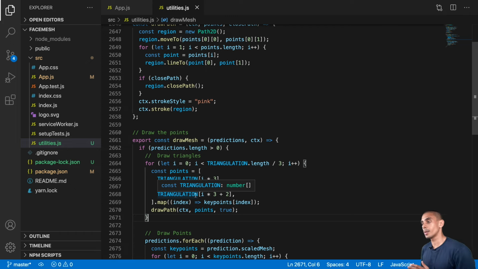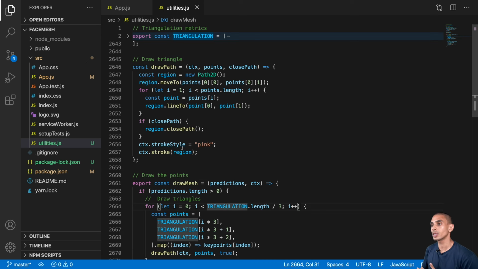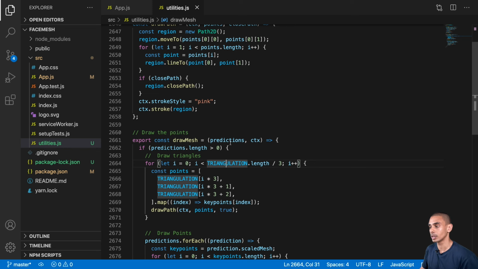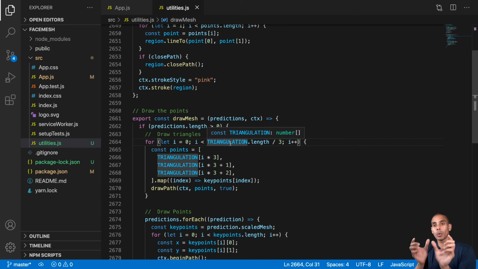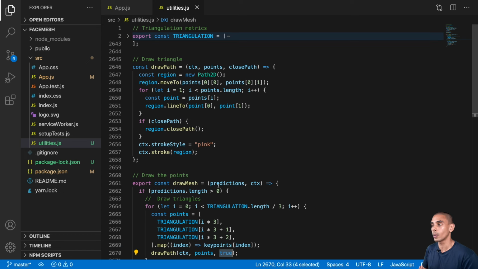And that's that done. So basically what we're doing here is calling our draw path method, which we've defined up here. But first up, we're passing through our different triangulation metrics. So we divide it by three because we want to chunk them together and get three different points. We're getting our triangulation length, dividing by three, getting groups of 3 points and mapping it through to our specific point. Then we call our draw path method, which again requires our canvas, our points, and whether or not we want to close our path, which formulates our entire triangle.